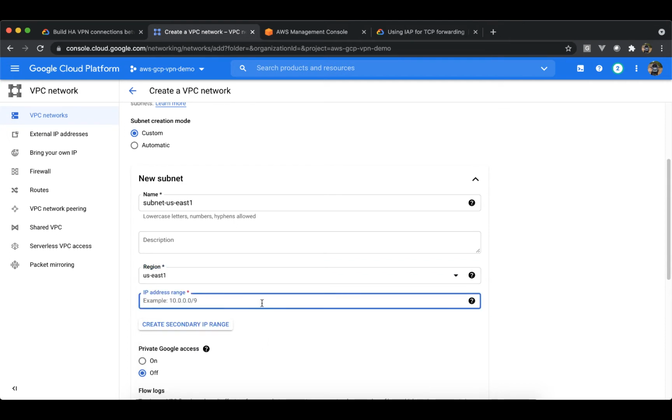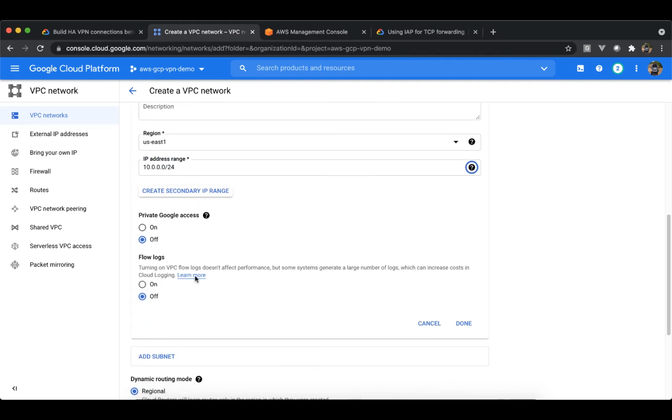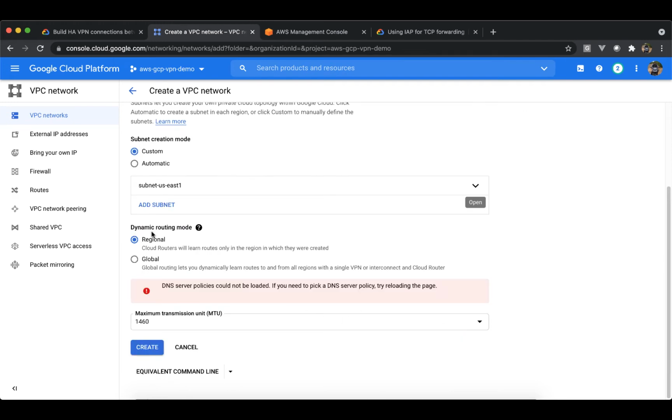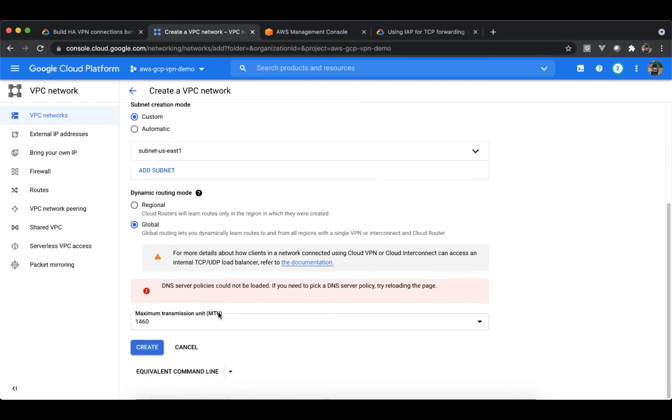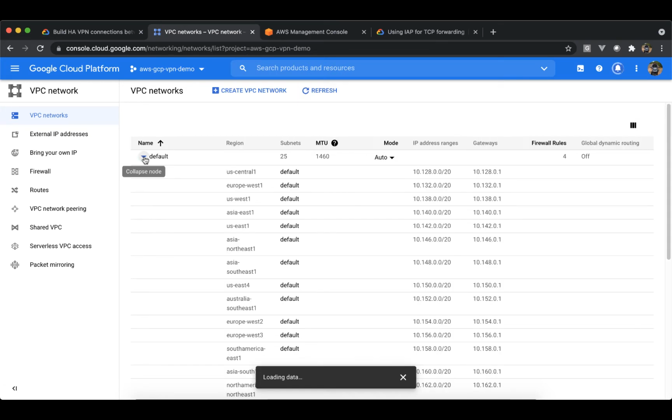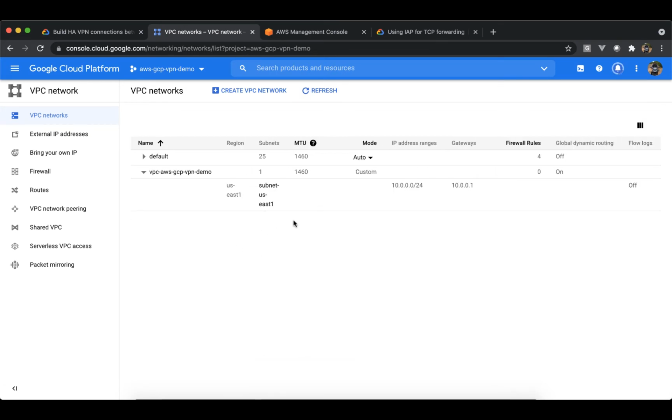IP address range 10.0.0.0/24, and everything else is good. Click on done. Dynamic routing mode, we are going to make it global, and we are going to click on create. Okay, so our VPC is created.